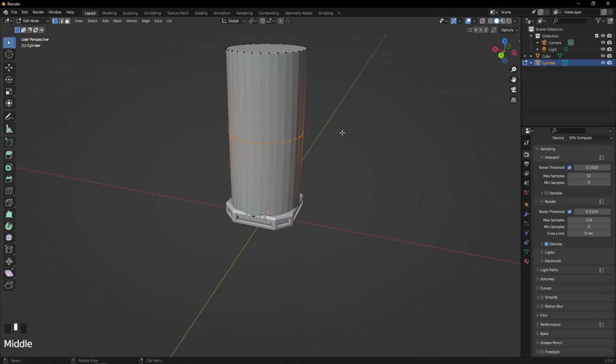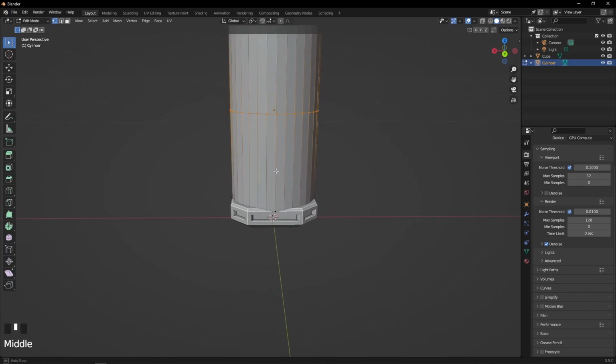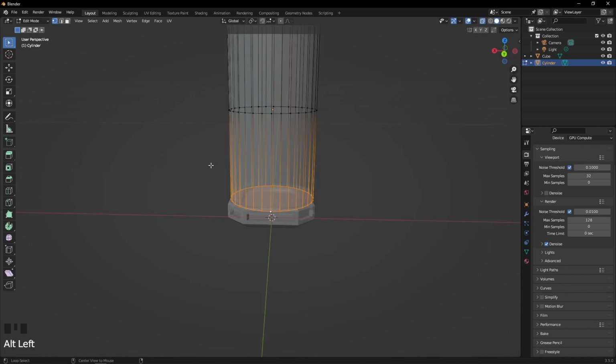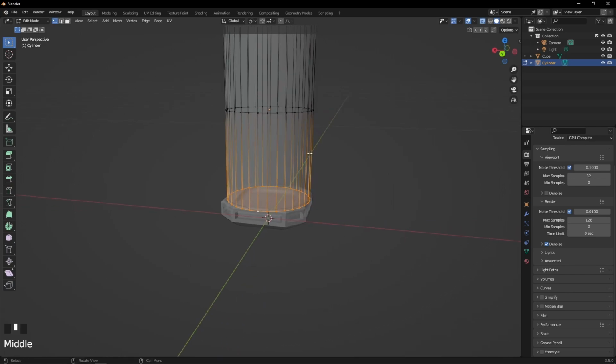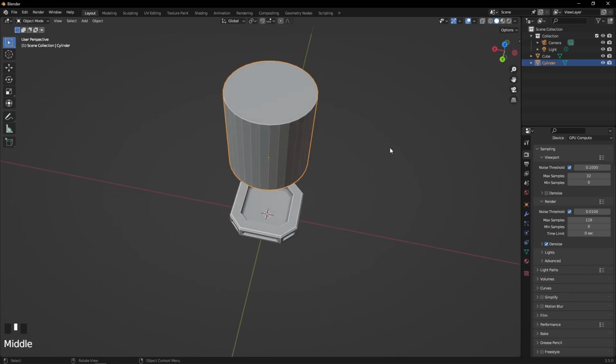Now, since our hourglass is going to be symmetrical, there's no point in modeling the same thing twice. So for instances like this, we can use a mirror modifier. So let's go into X-ray, Alt left click, that's going to select all of them, and hit X, and then delete vertices.